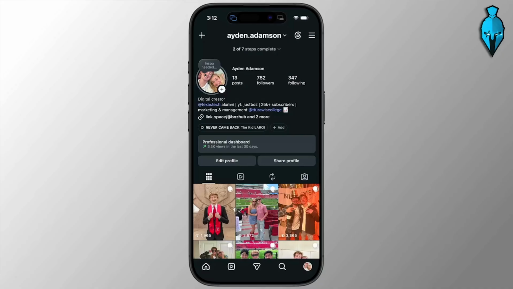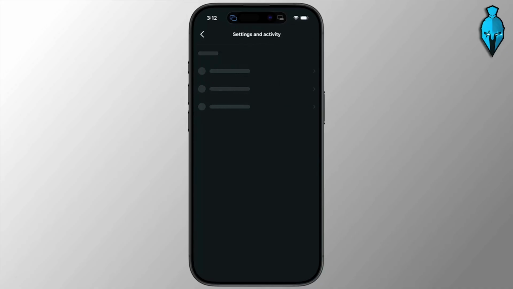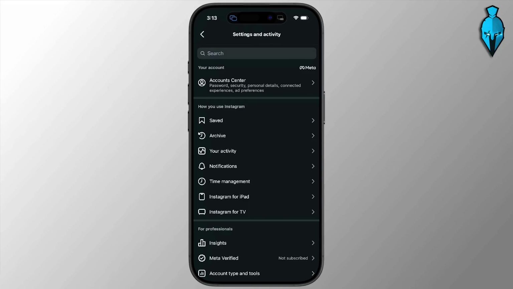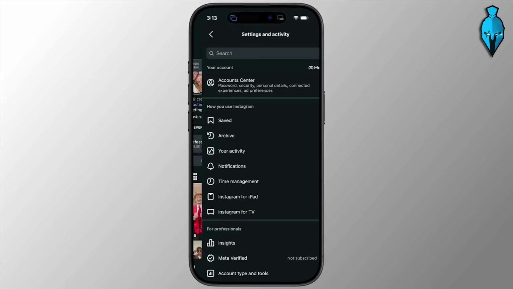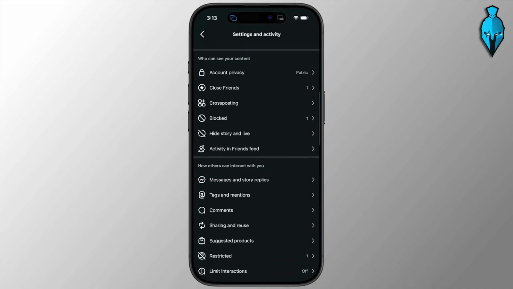Now, first things first, go ahead and open up Instagram and you need to tap on your profile icon in the bottom right. On your profile, tap those three lines up in the top right to open up your settings and activity. And you need to scroll down to the section that says who can see your content. So continue scrolling down on here. You'll see who can see your content on here. Look for account privacy, open that up.